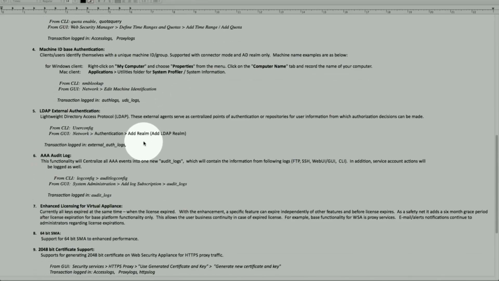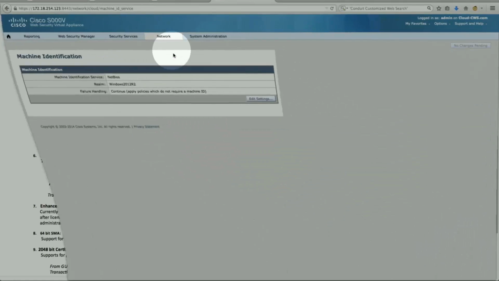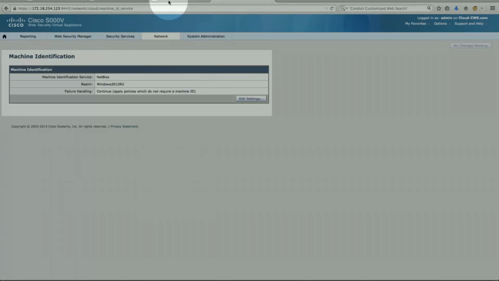That brings us to number 5. LDAP external authentication is very useful, where these external services are a centralized point of authentication that really helps the administrator control access to the web security appliance or email security appliance. In order to configure it, you go from the GUI to network, authentication, you add a realm, and then you enable external authentication. In my case, I do have an external authentication set up just to give you the gist of it.